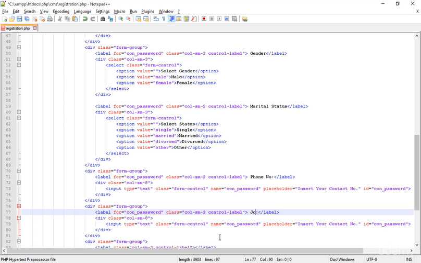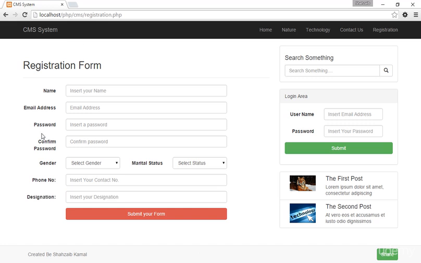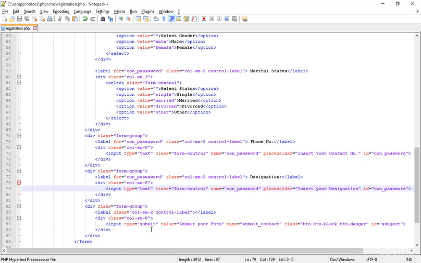Okay, job, or designation is more preferred, so I type designation here instead of job, and then remove the insert your contact number and type insert your designation here. Let's save that, go to the browser and refresh that, and I've added the designation here as well. Insert your designation. I'm going back, and here I'm going to add some more.